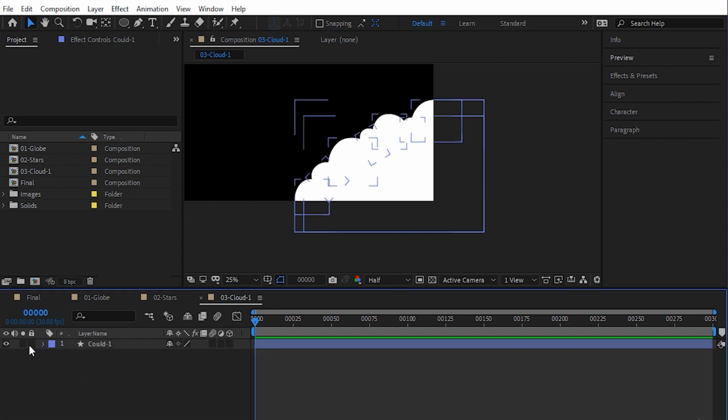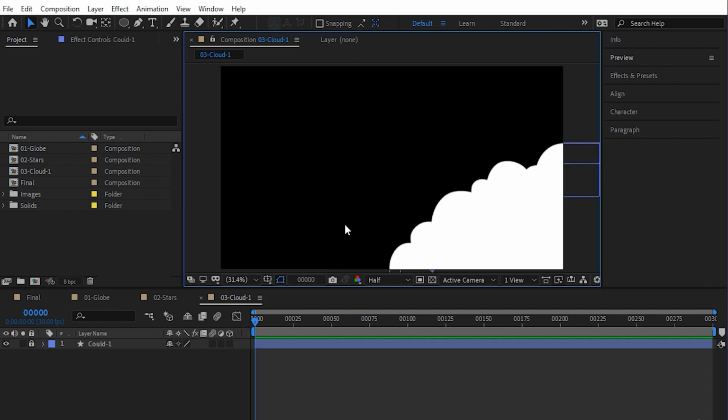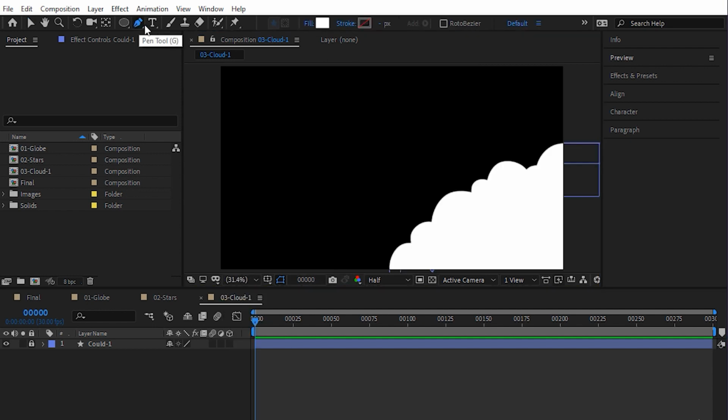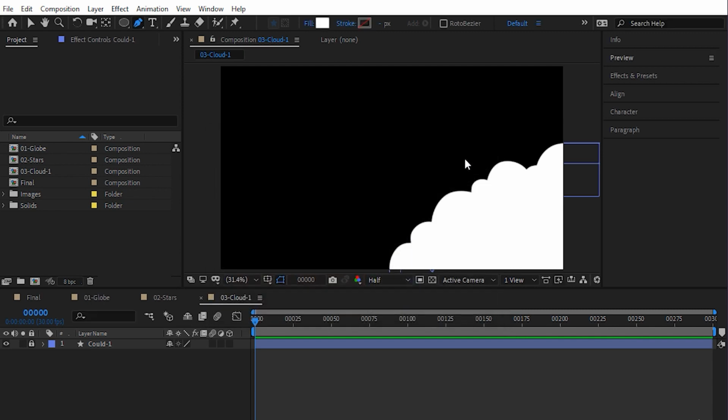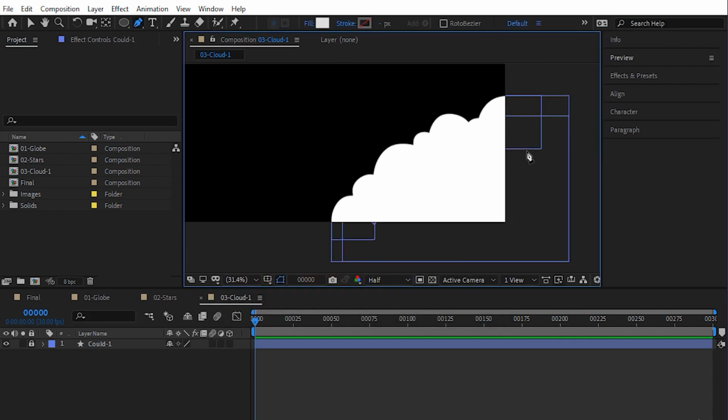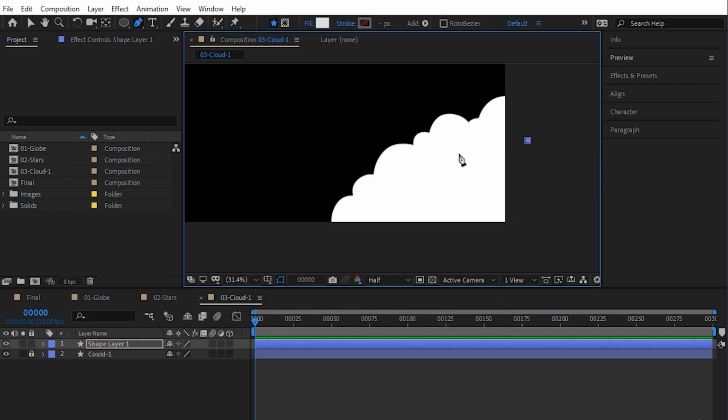So let's lock this layer for now. Now I want to create the second cloud layer. So let's use Pen tool again. And let's change the fill color to, for example, a bright gray. And now I start to click and draw the second layer. To change the shape from a straight to a curved line, simply click and drag and adjust the handle position. Click a few points here and don't worry, we will adjust the handles of these points soon.